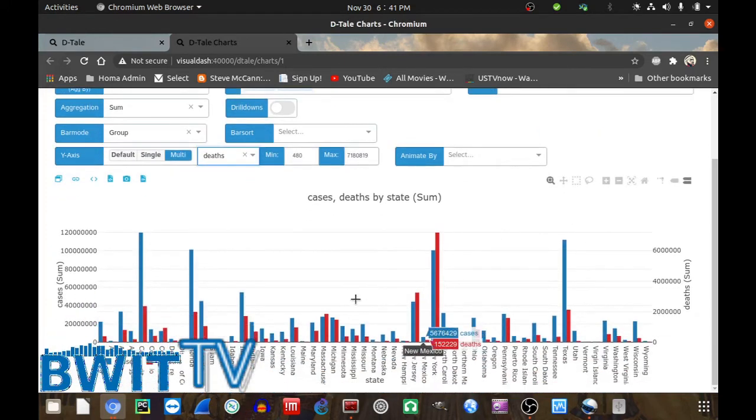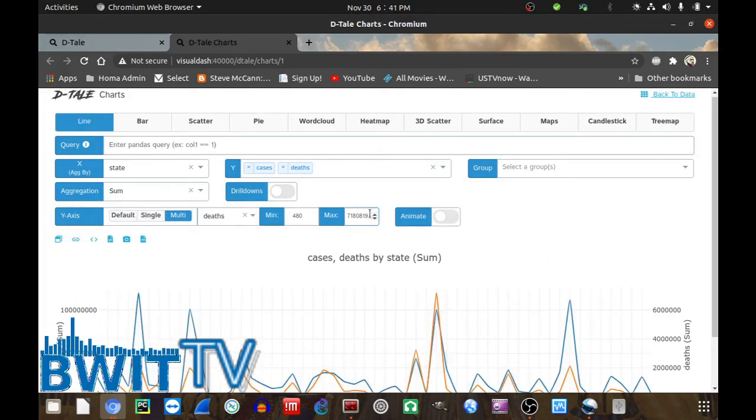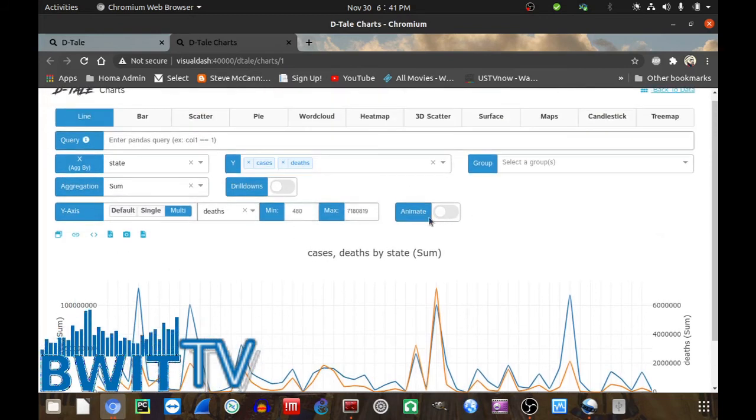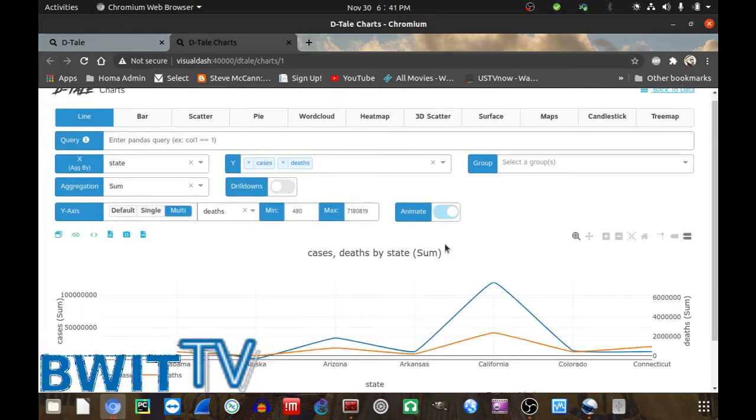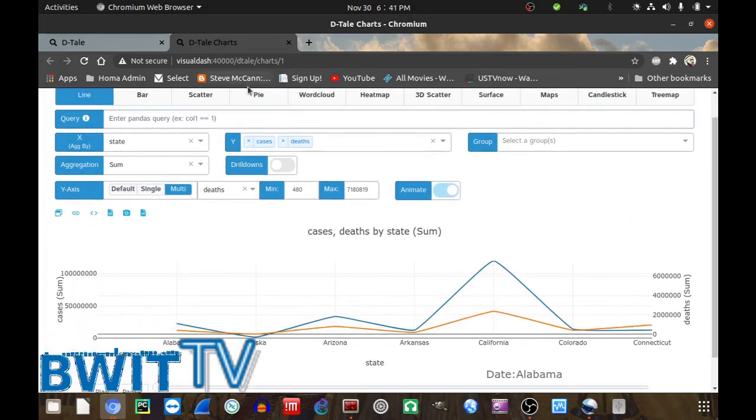Alright, so now we've got it side by side here. And you can see as you highlight above here, New York cases versus deaths. So it's an interesting tool you can play around with. You click on line here, and you can actually animate this.